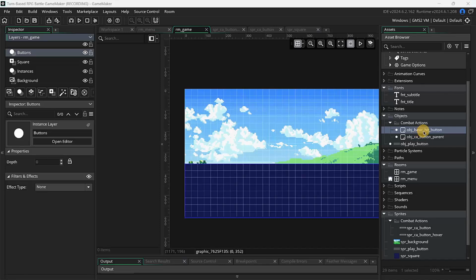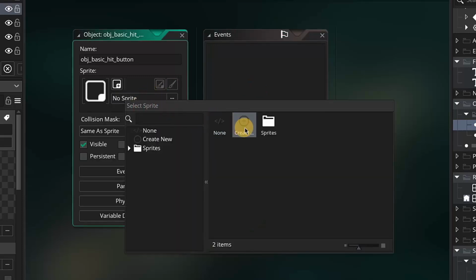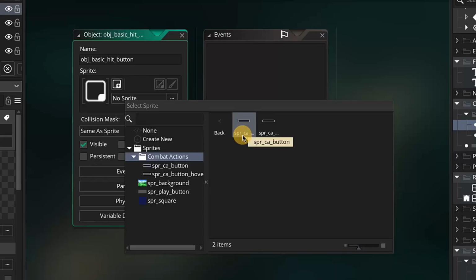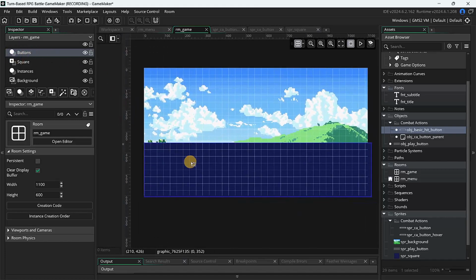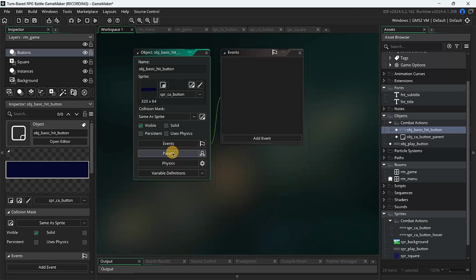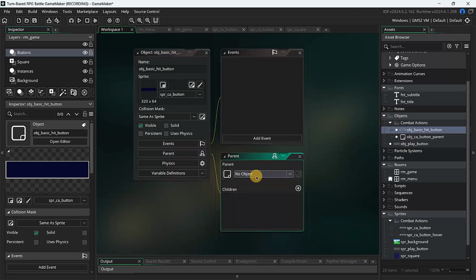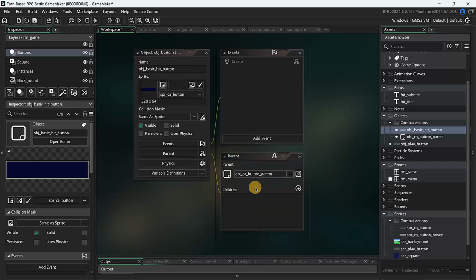Also, before doing that, let's open up again our basic hit button, and let's load in the corresponding sprite. That would be the one that doesn't have the hover effect. And now over here, making sure that you are inside of the buttons layer, let's drag and drop here this button so that at least we can see it, okay? It doesn't really matter where. Also, let's set its parent to be the button parent, so we can load it in quite quickly. So this is going to be this object.